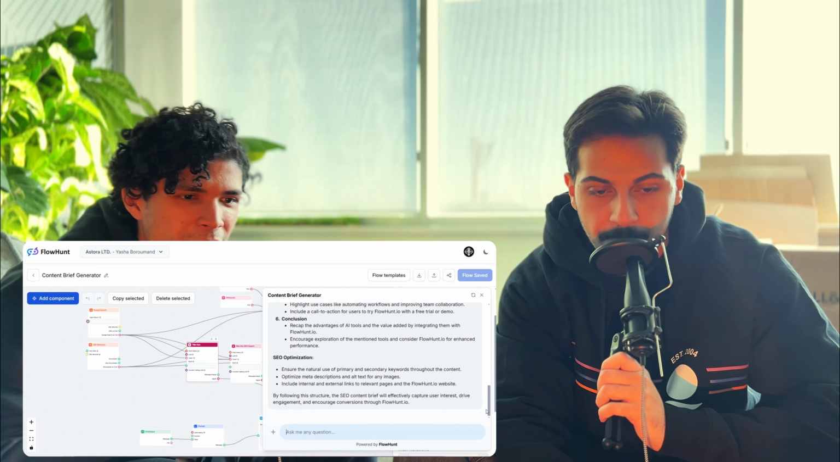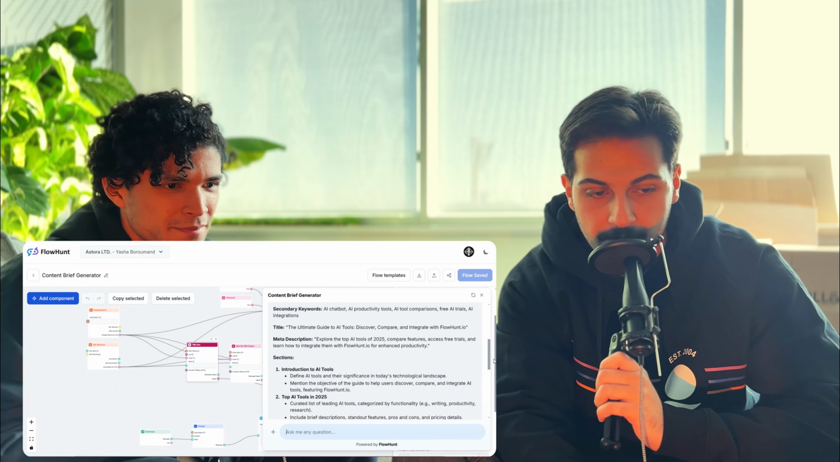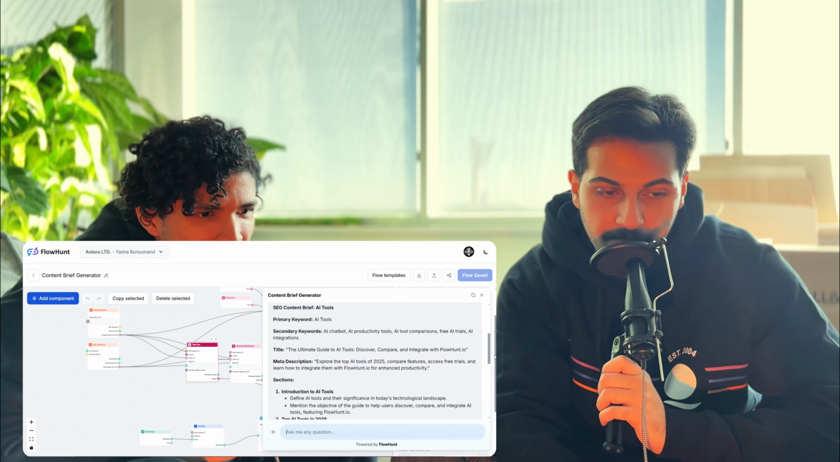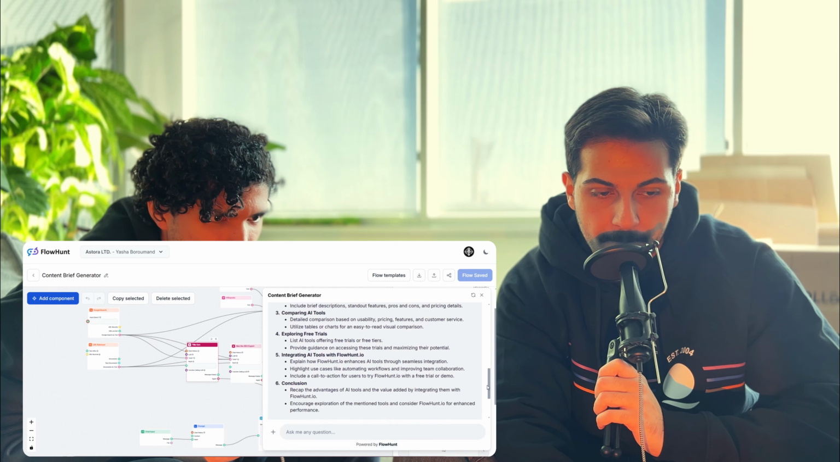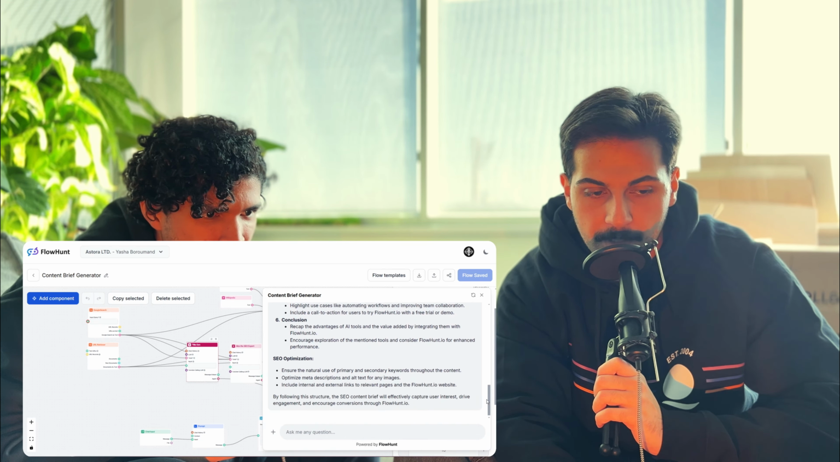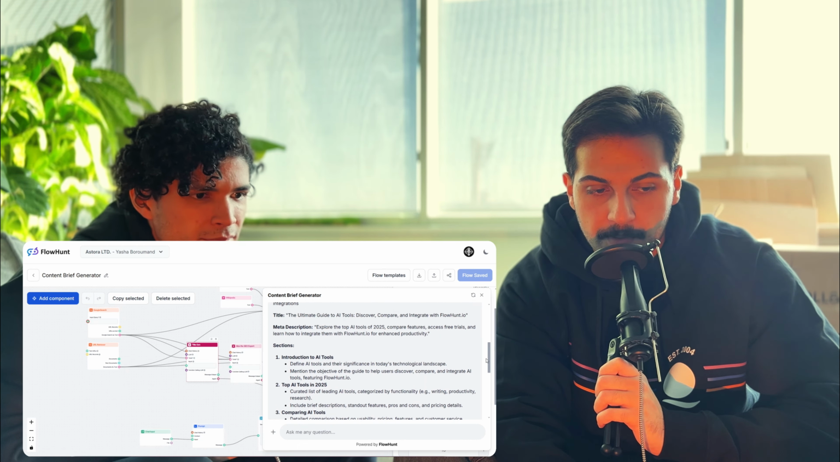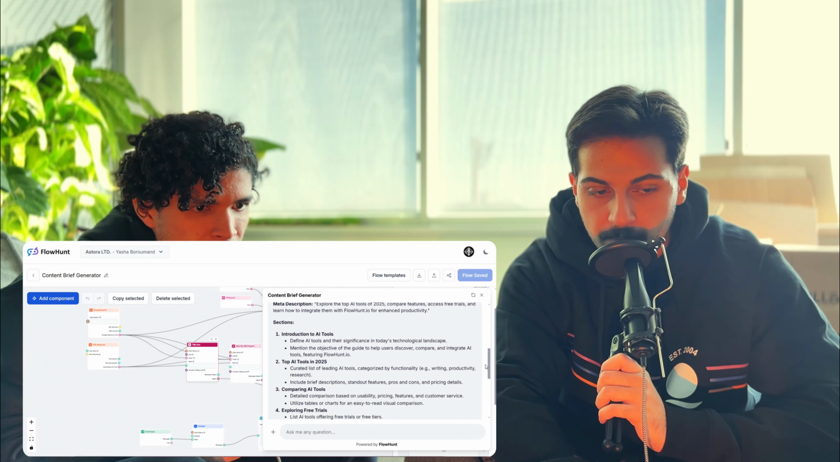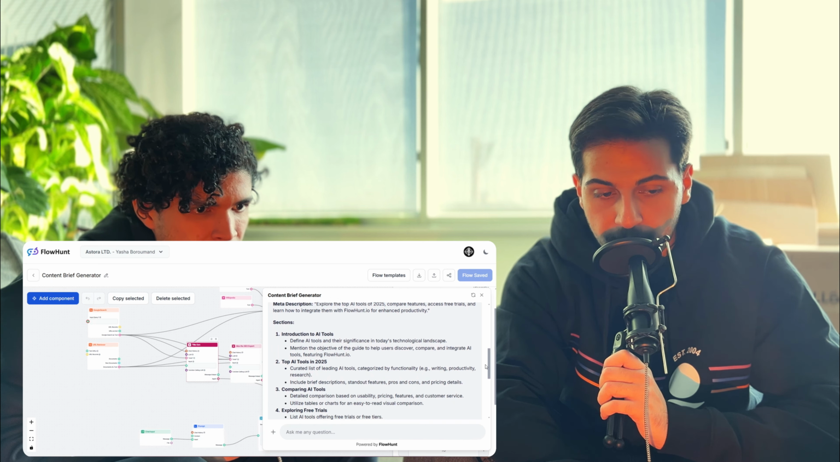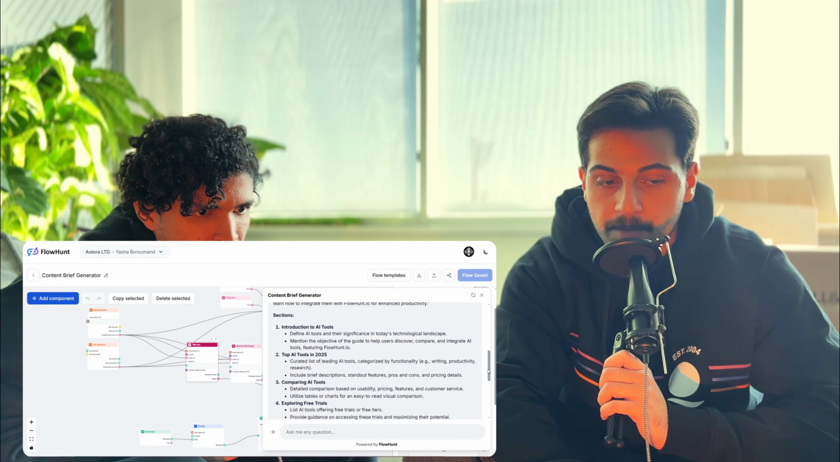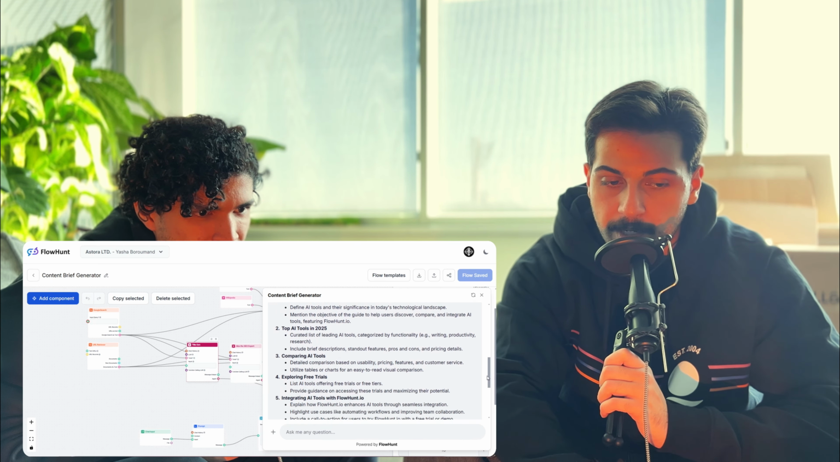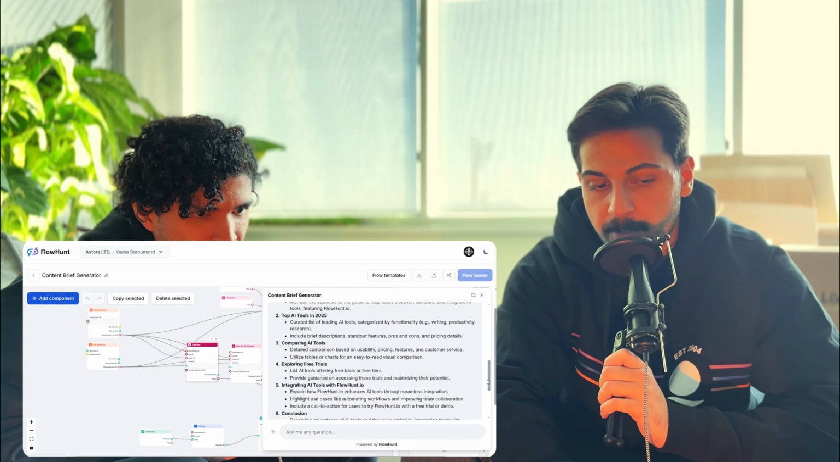Okay, there we go. Oh, it's generated already? Oh, yeah. We're fast. So how many headlines does it have? Let's see. Yeah, so 6 headlines. Sections: Introduction to the AI tool, Top AI Tools in 2025, Comparing the AI tools together, Exploring free trials, Integrating AI tools with FlowHunt, and Conclusion.